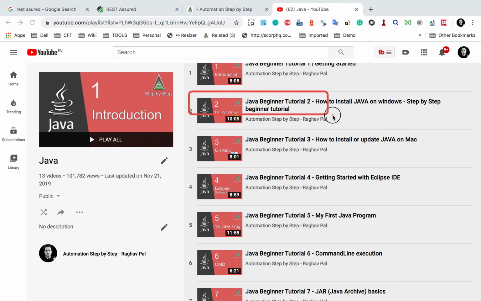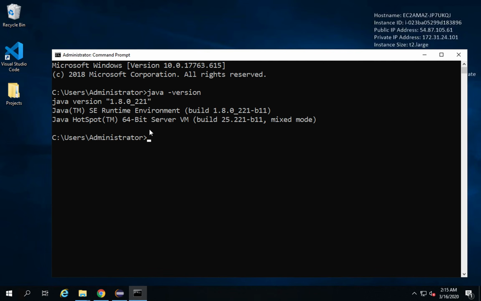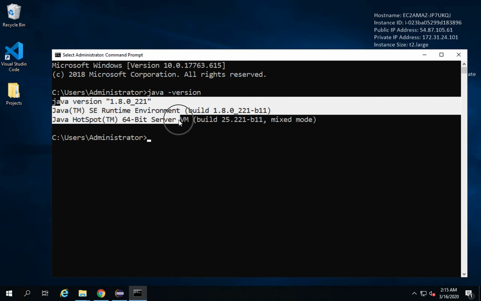So if you are on Windows, you can check this tutorial, and if you are on Mac, you can check this one. So this is just in case you do not have Java set up on your system, and when you run java -version, if you do not get this option or this message, you can check that.